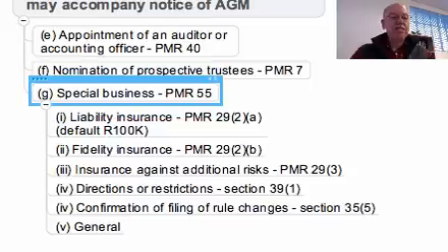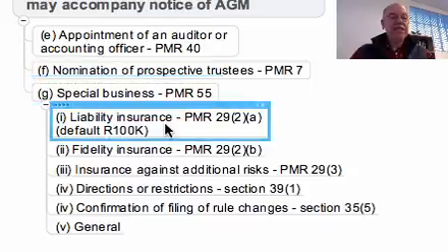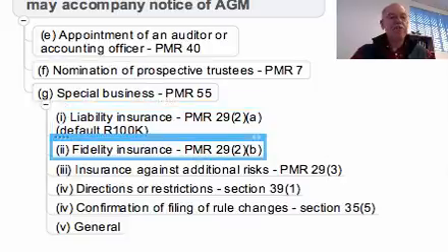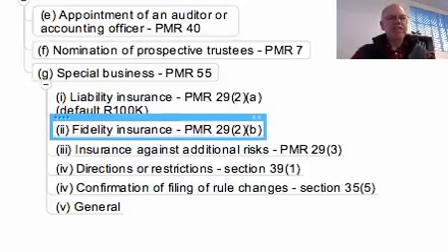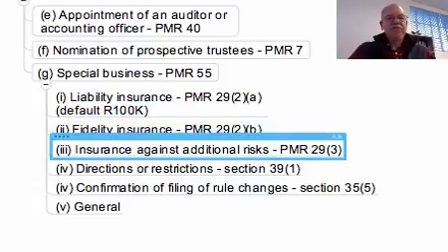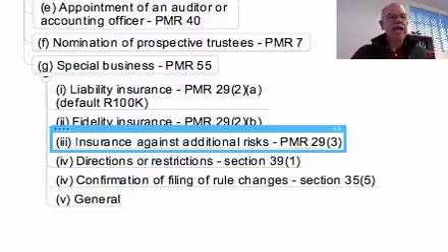As far as special business is concerned, there is liability insurance. That is a default 100,000 Rand for injuries occurring in or in connection with the common property. There's fidelity insurance. There's no minimum amount for that, but it makes an incredible amount of sense. Anyone who has access to the body corporate's funds should be covered by fidelity insurance. If the owners have decided that for this scheme there are particular other risks that aren't included in those prescribed, they can in fact tell the trustees to insure against them.